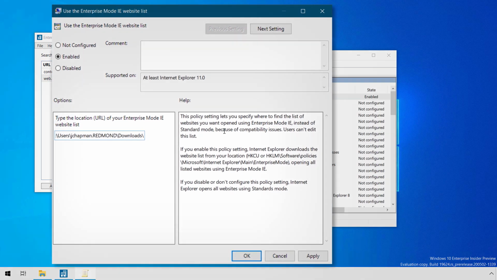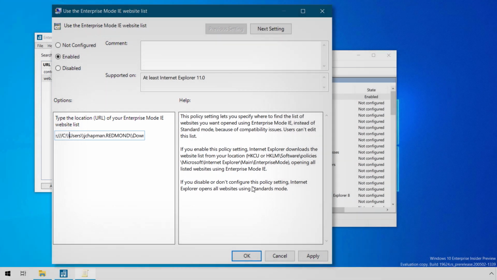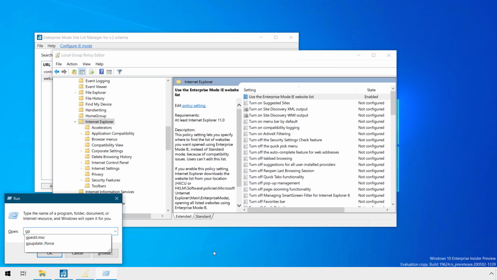Now, here's a pro tip. Pay attention to your backslashes here. You can't just paste in the path, but you need to edit it and make sure that you double these up so that it can find that file.